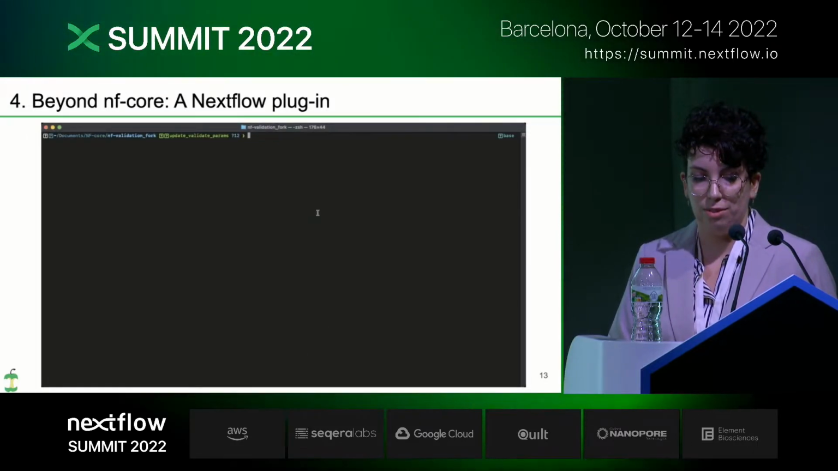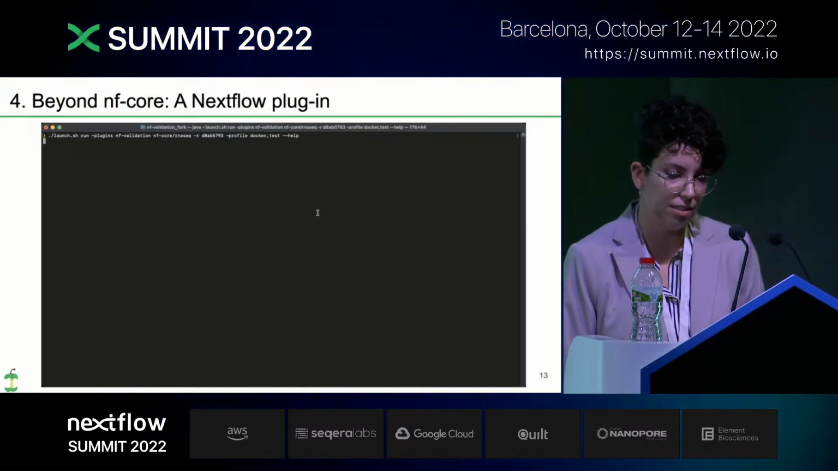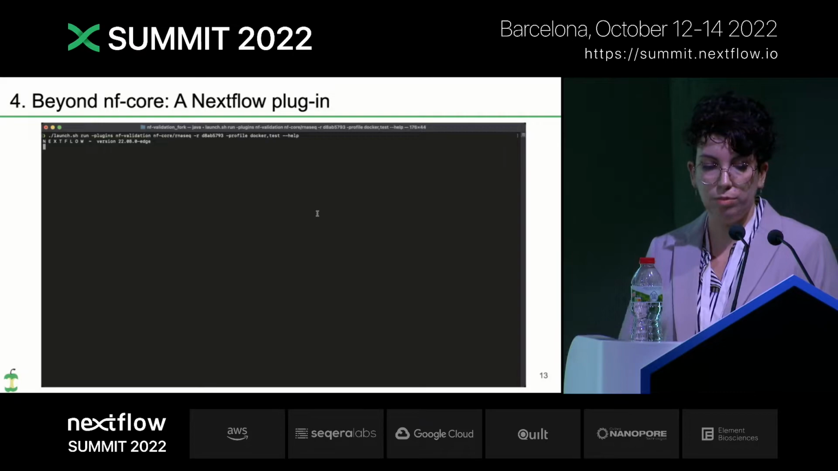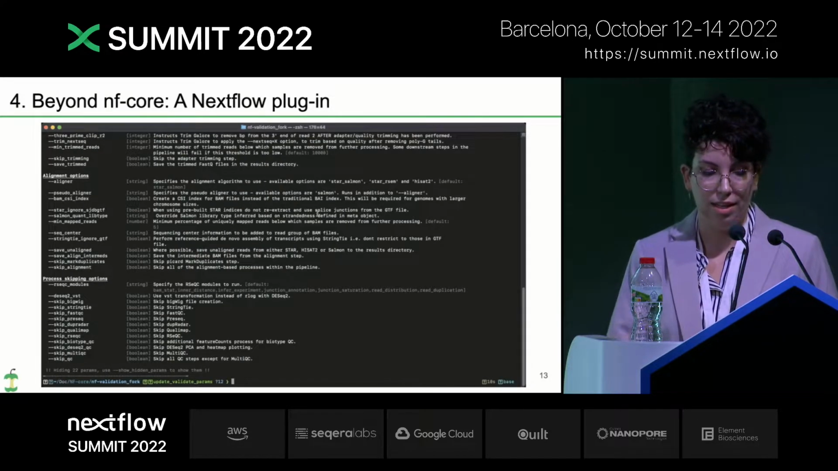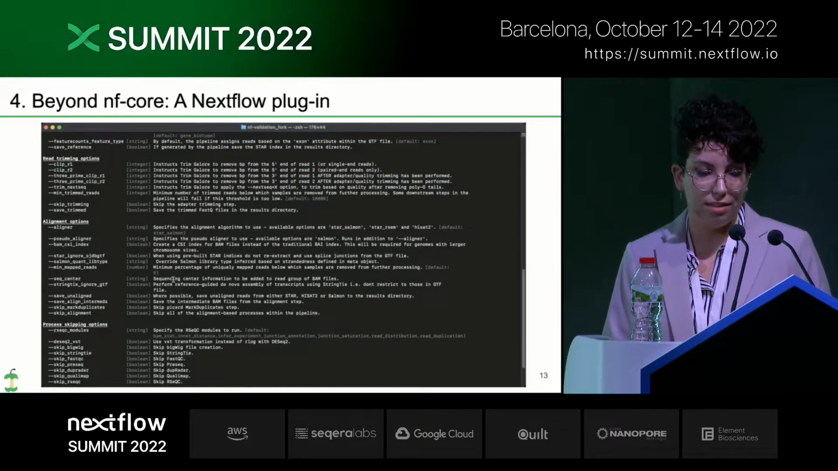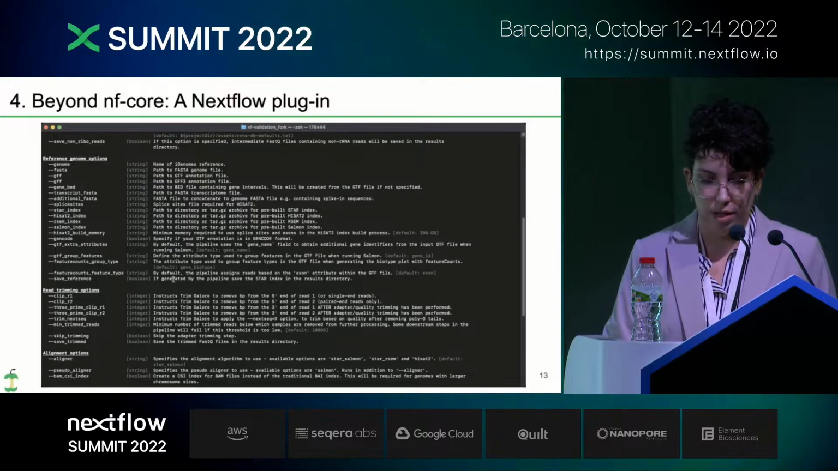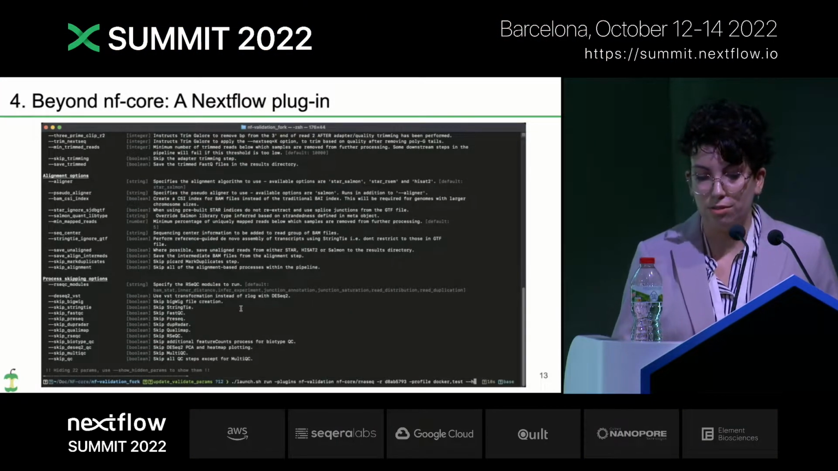So as a demonstration, here we're using, as an example, the RNA-seq pipeline. Let's start by using the help option, and we get a text output of all the possible inputs that we can provide. Okay, then let's run the pipeline.